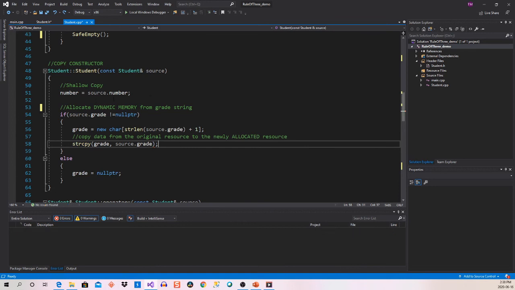But all that to say is that the first thing I'm doing is my shallow copy, and then I'm allocating dynamic memory for my grade string. I'm checking to see if grade is set to a null pointer, and then I am copying data from the original source to the newly allocated source. And then else I've got grade set to null pointer. So that's the syntax for my copy constructor.